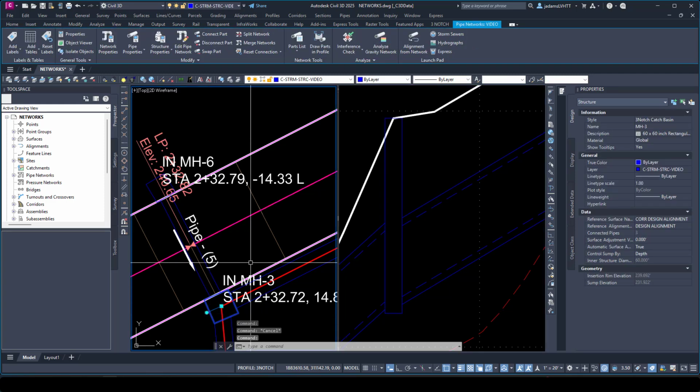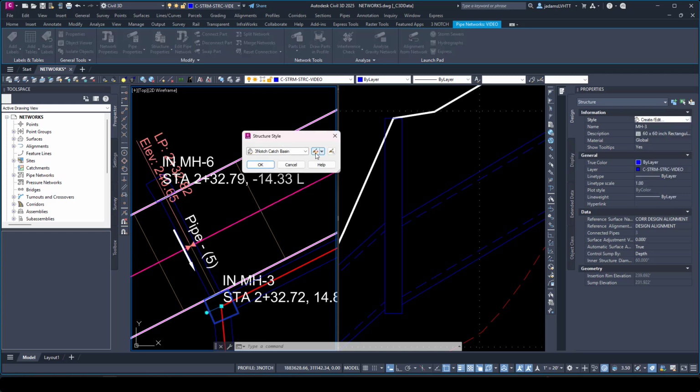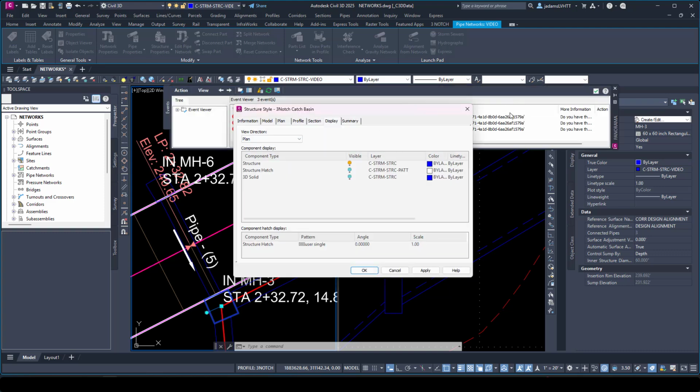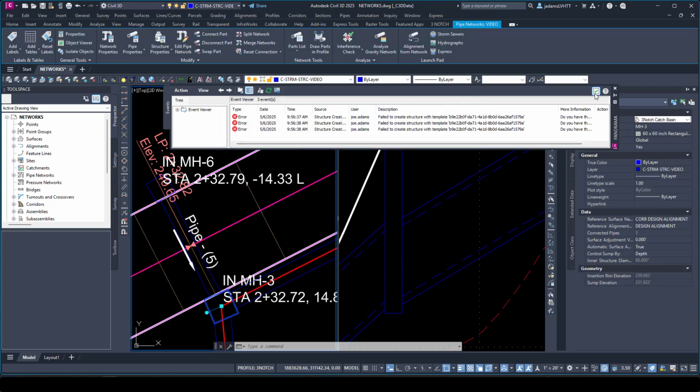But if I select it in plan view, I can see the properties and I can see the style that's assigned to it. I'm going to come in here and edit this style. Give it a moment, and there's those errors I was telling you about. Under display and profile view, you can see you want to have your structure pipe outlines turned on. You want them turned on if you want to see the pipe connected to the other side of the structure. Well, they're on, but I still don't see them.